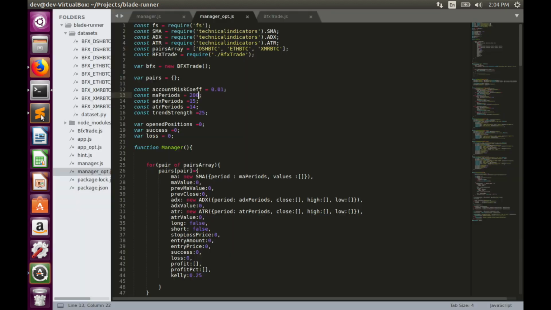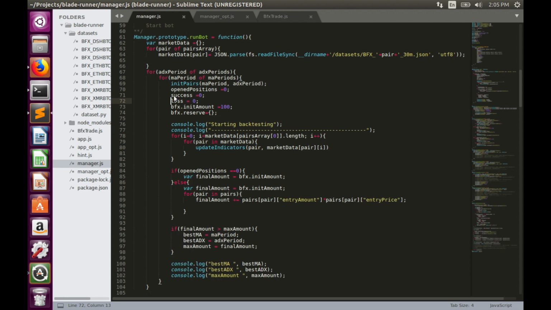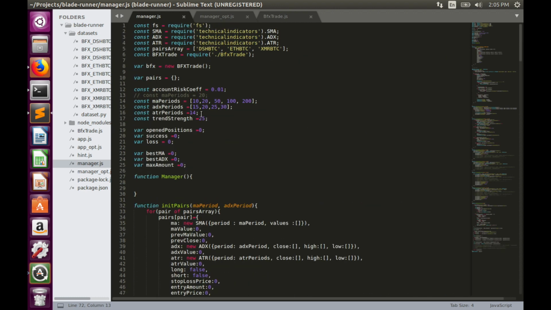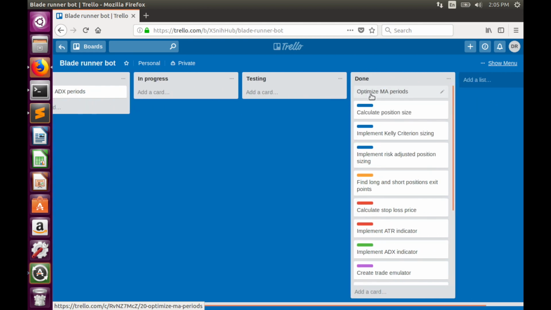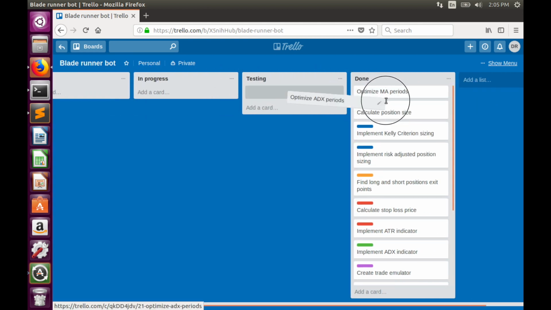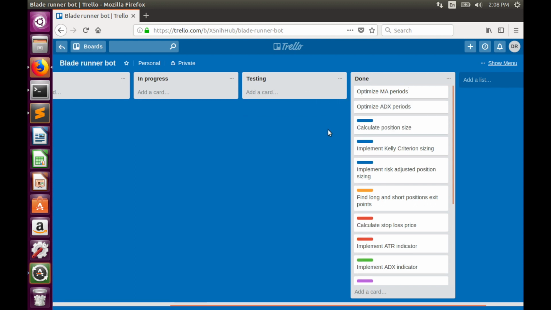That's all for today. Actually, you may use this optimization algorithm in order to optimize ATR periods, trend, which is a very important parameter, account risk coefficient, and other parameters, which will give you probably a more profitable strategy than we have currently. So let's go to Trello and close our tasks. Let's move into the Done tab and close it.